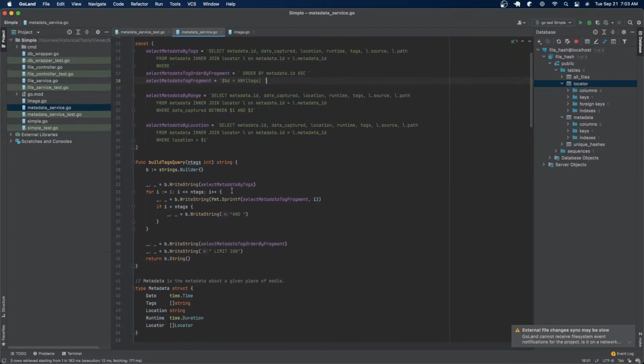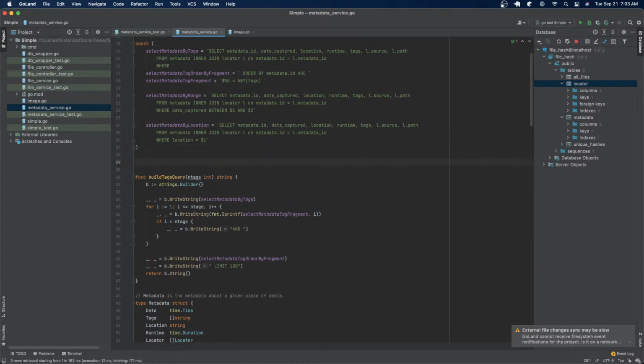Now, here's the thing. What's the difference between all these queries? It is just their where clause. And in fact, I kind of want all my queries to be ordered by this. I think that makes sense. But maybe that should be its own thing. But we have this build tags query, which just builds this one but doesn't build this one, but it could, right? So let's start by creating a query builder.